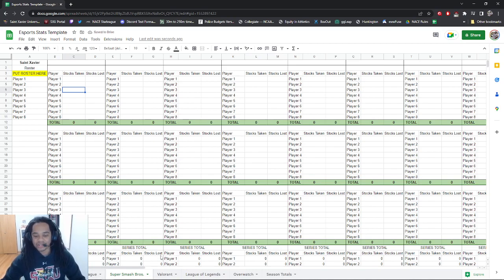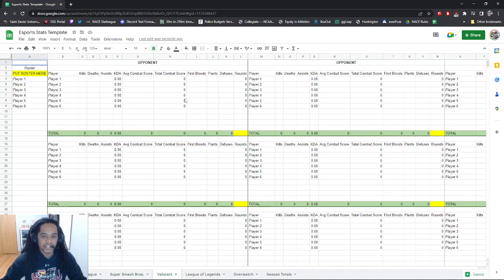Now here we get to the tricky ones: Valorant, League of Legends, and Overwatch. The reason they become a little tricky is because now these formulas have a lot of division in them, and it took a little finagling to make them work. Valorant, first thing up: anything blank, that's what you fill in. Anything that has a number in it already, you leave.